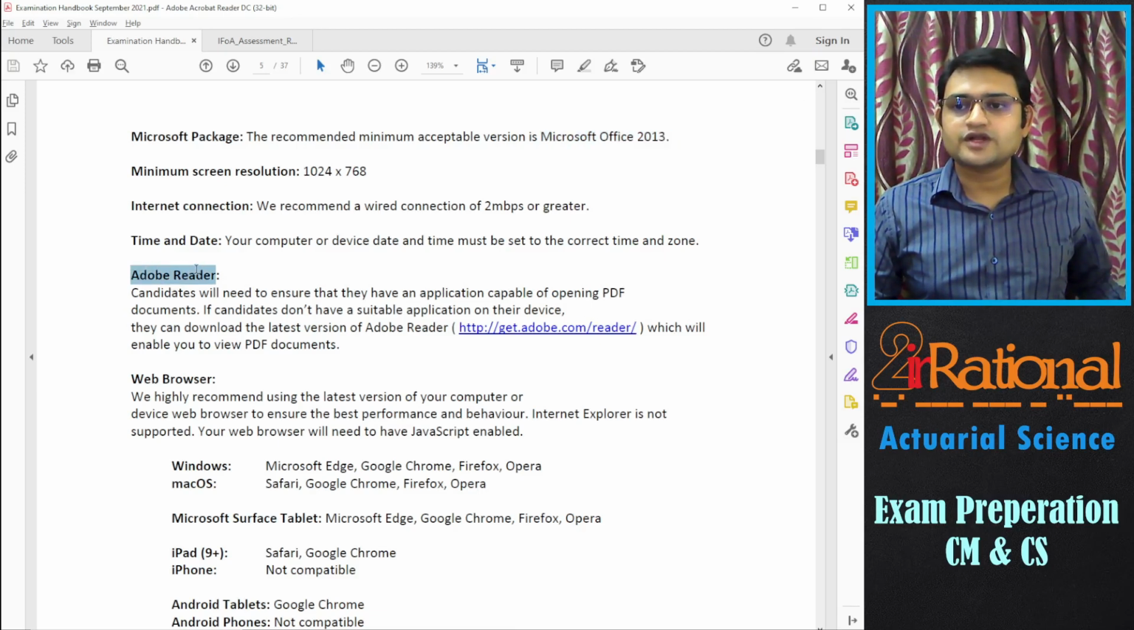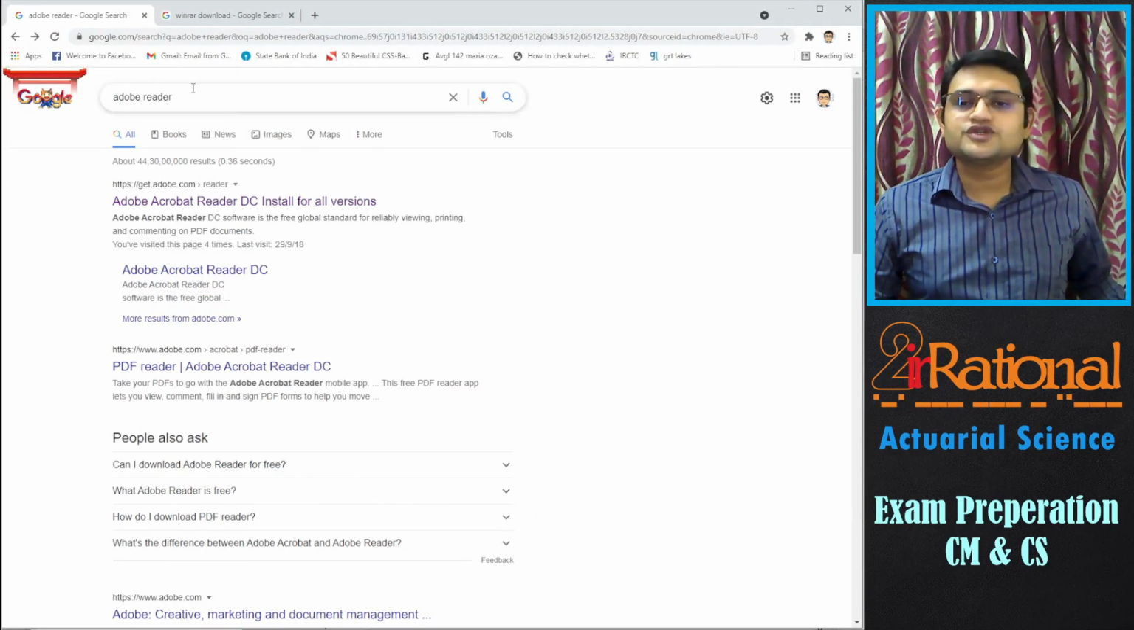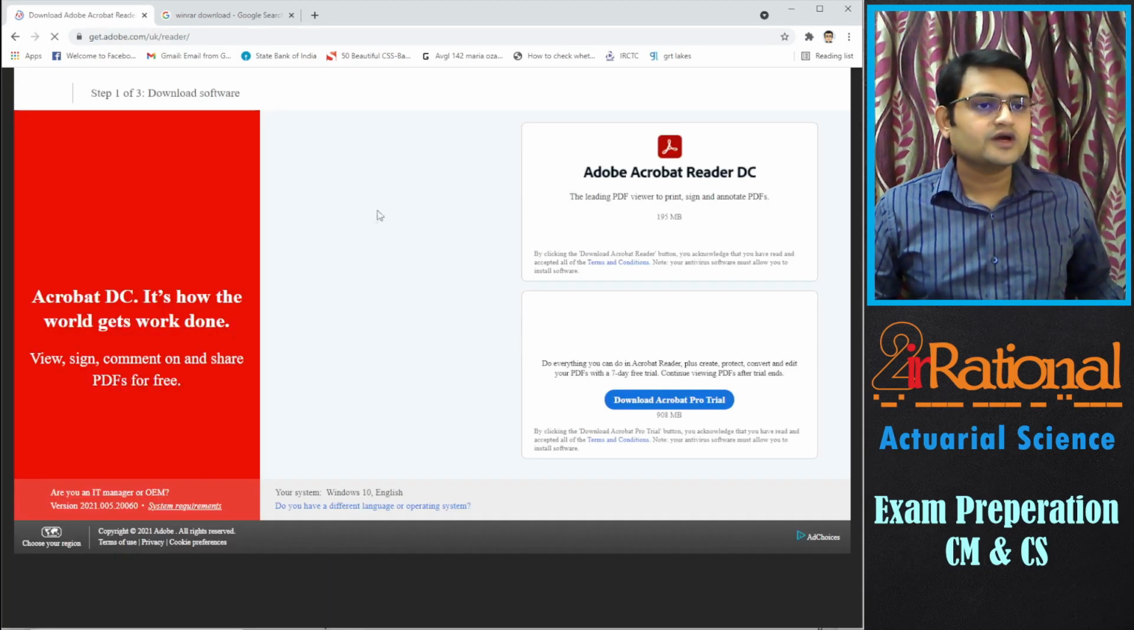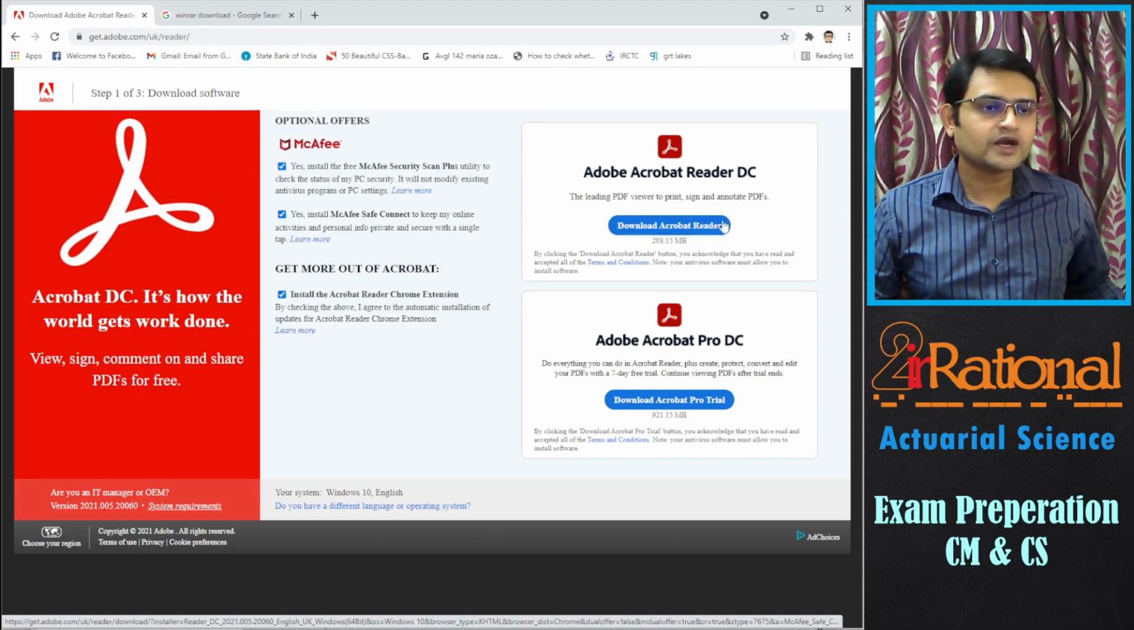The software you will require other than Microsoft Word and Microsoft Excel: one is a PDF reader. The recommended PDF reader is Adobe Reader. If you search Adobe Reader on Google, the first site is get.adobe.com, where you can download it. Just click on it and download the free version, which is called Acrobat Reader. Download that and it would work fine.